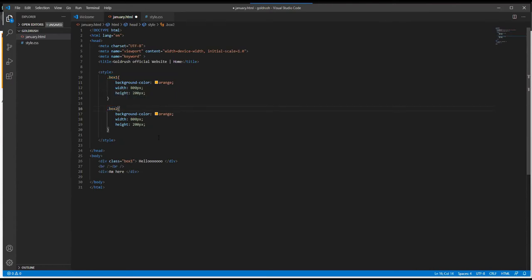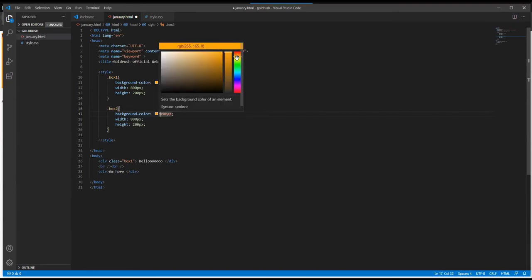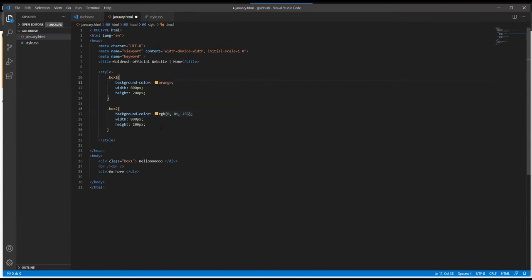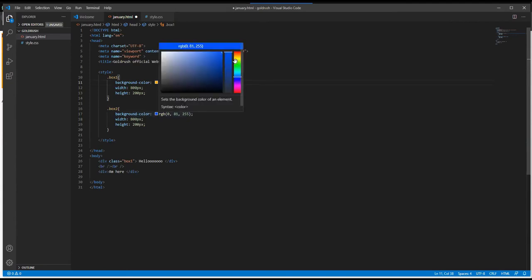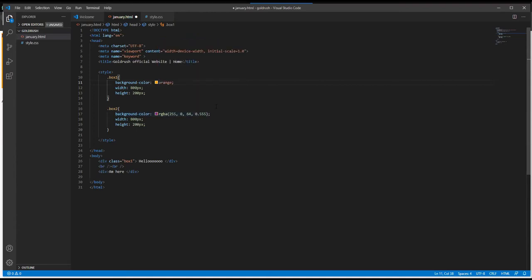I'm renaming it as box 2. Maybe I'm changing the background color to, let me show you how I did that anyway. If you mouse over this color, it will give you a color palette where you can select a lot of colors and you can pick from.